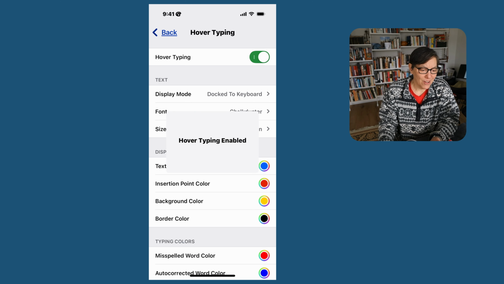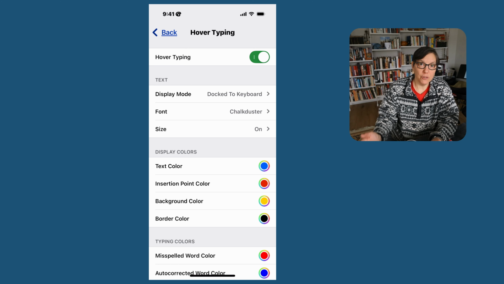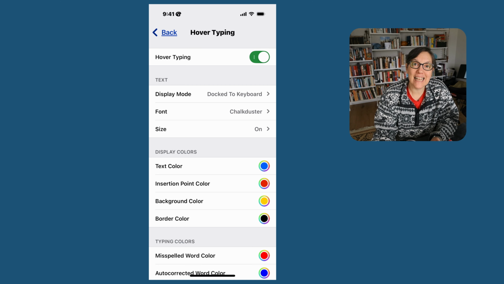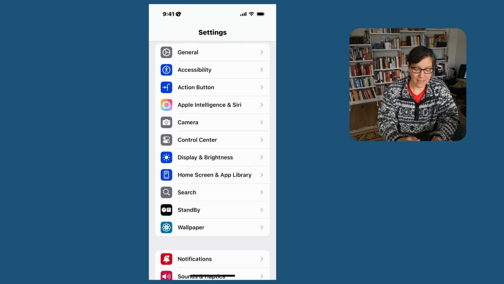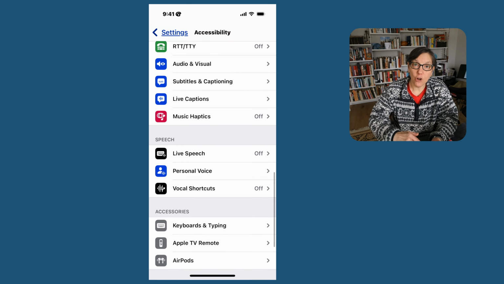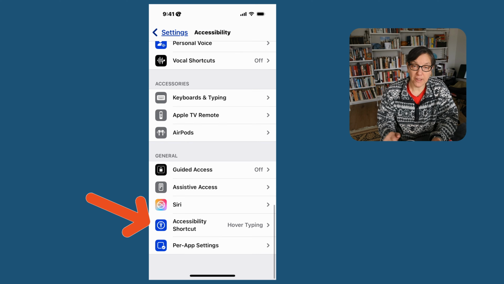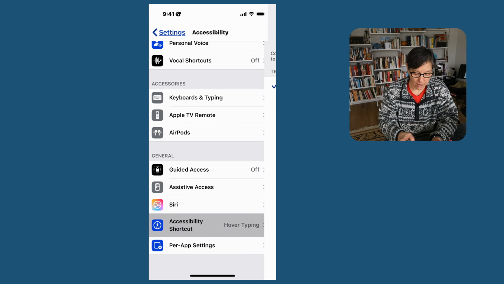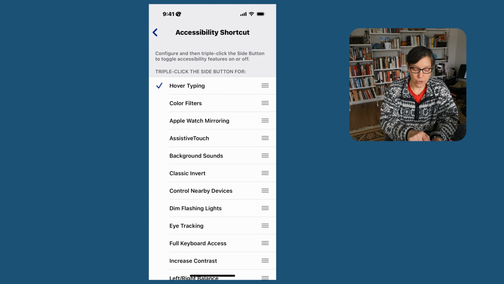Okay. Now, maybe you want to be able to have hover typing on and off quickly. What you can do is set it up as an accessibility shortcut. And here's how you do that. I'm going to go to settings, press on accessibility, and go all the way to the bottom where you see accessibility shortcut. Click on it and make sure you have selected hover typing.